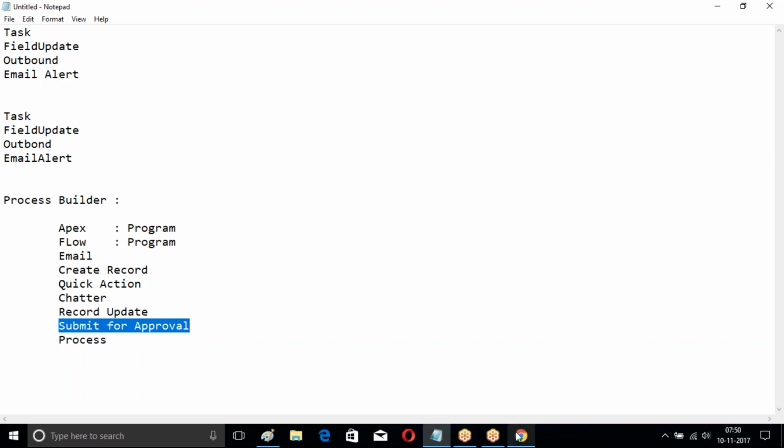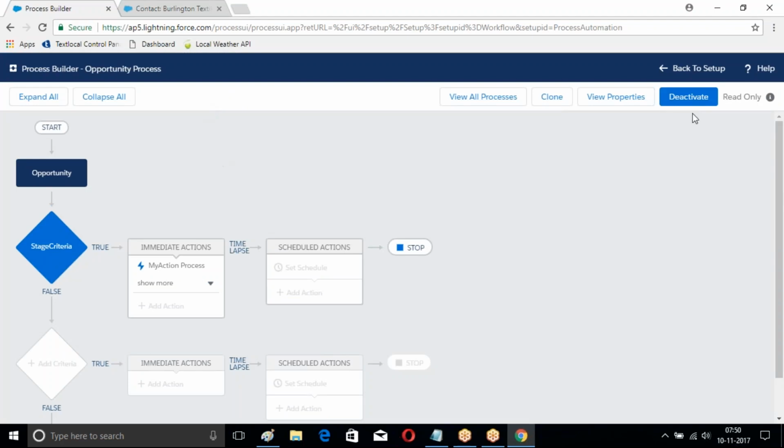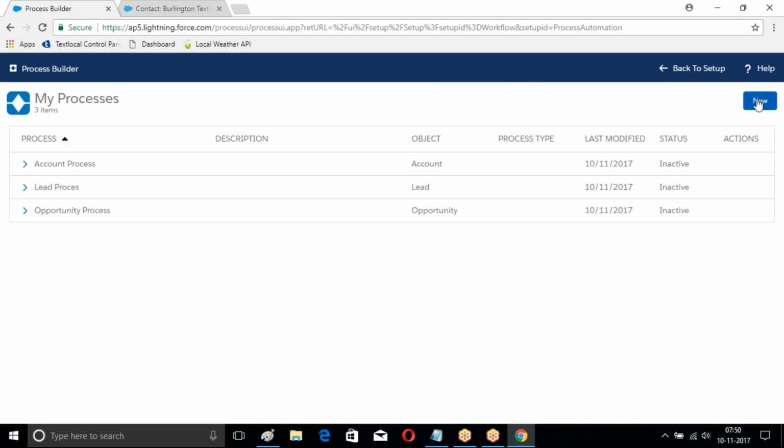If you want to know these, let us go back. Trying to invoke one process from another process. Look at the process. New process.